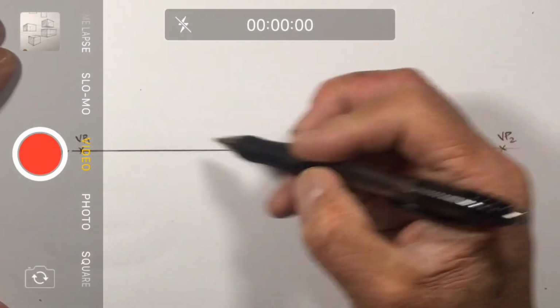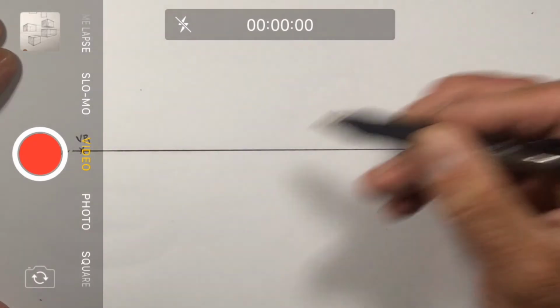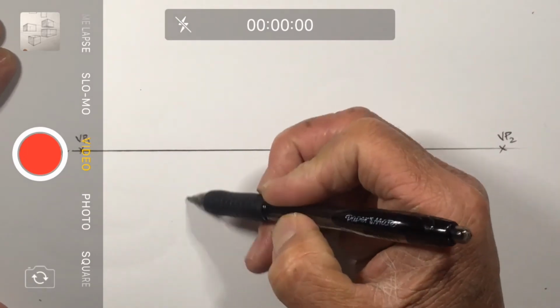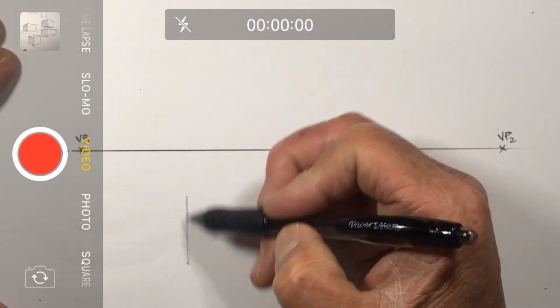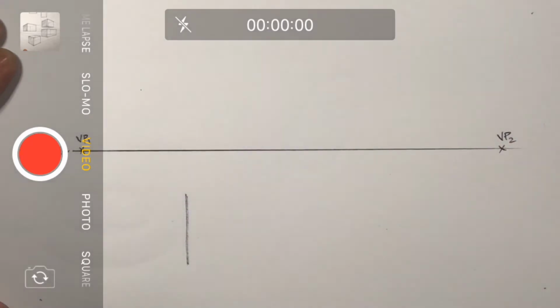So if we just draw, let's say, a box underneath the horizon line, of course, I mentioned we start off now with a leading edge, and that leading edge is perpendicular to the horizon line.